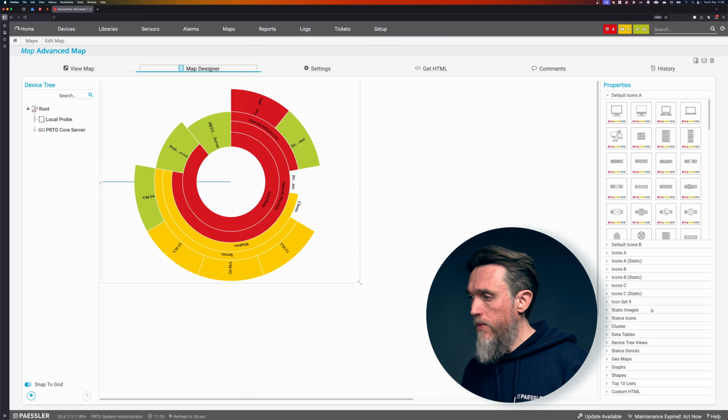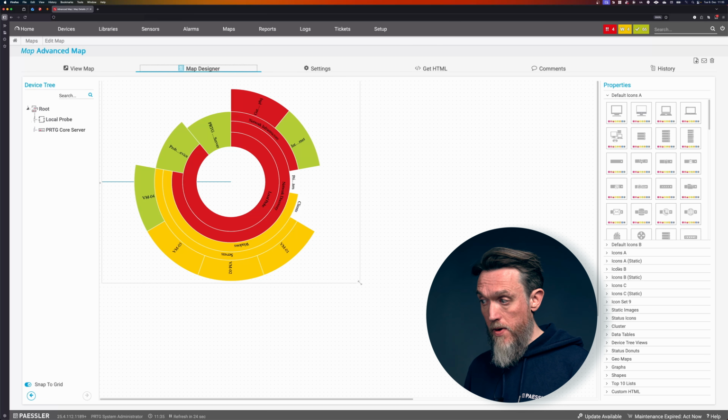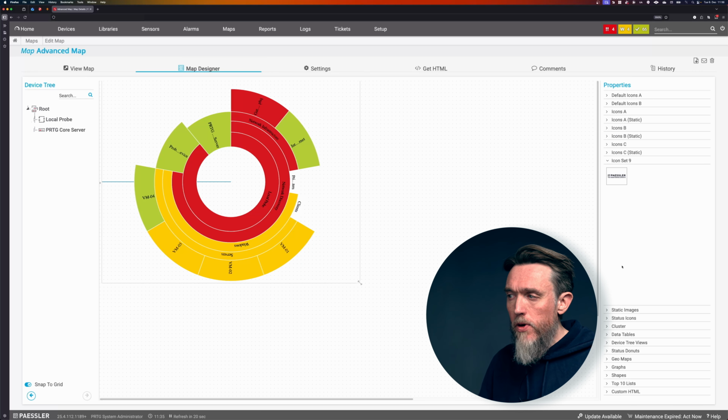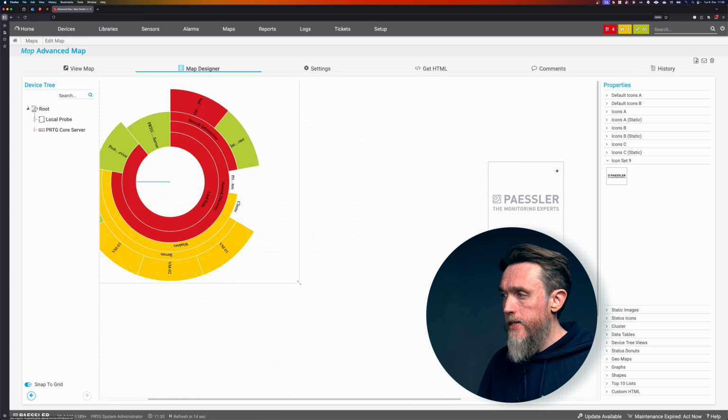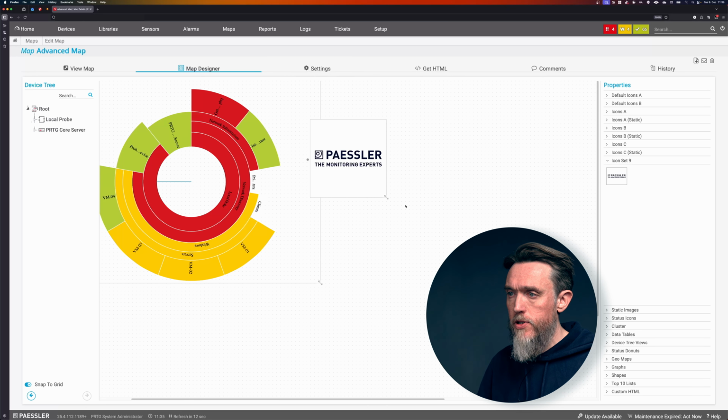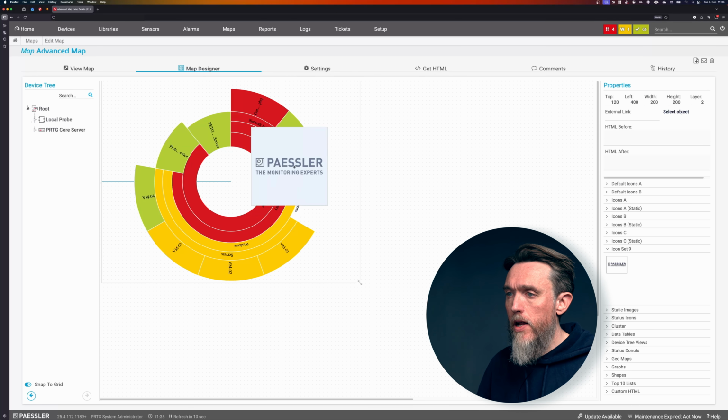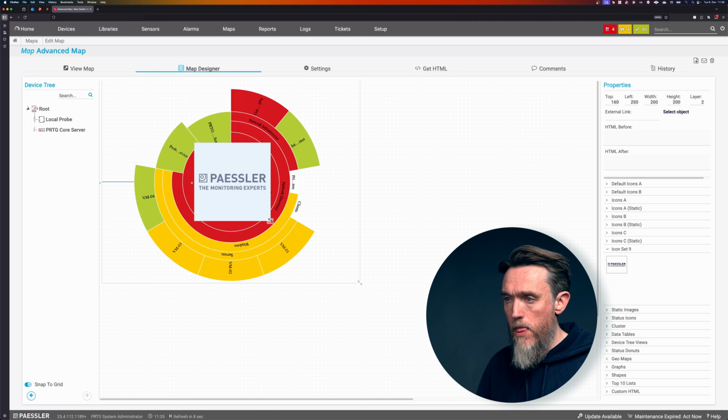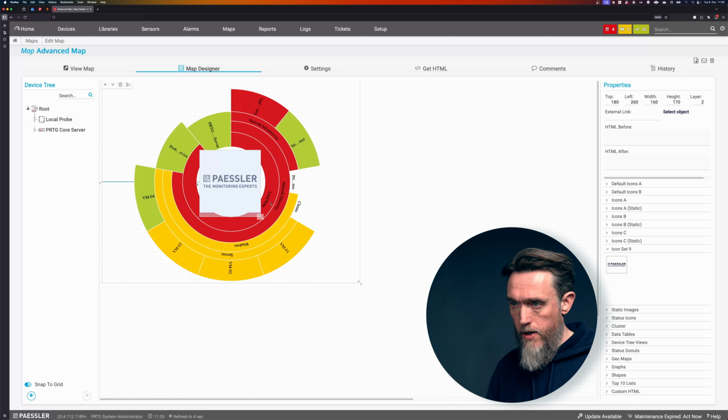Okay, and now we should see we've got a load of icons that were there already, but now we have icon set 9. I don't know why it's called icon set 9, it just is, but if you open up that, you've got the logo that you just uploaded. So let's drag that onto our canvas and plonk it in the middle of our sunburst. Let's line it up how we want it.